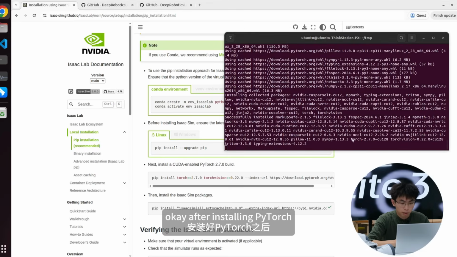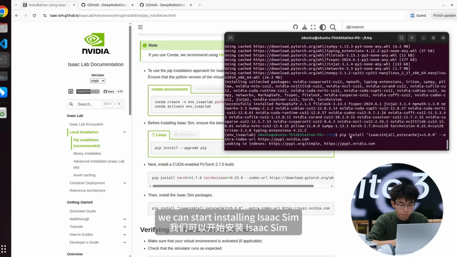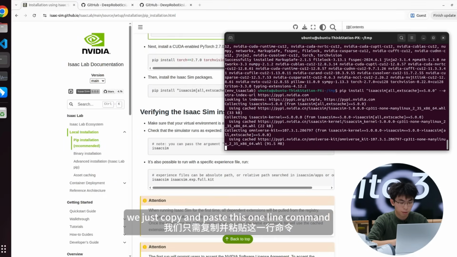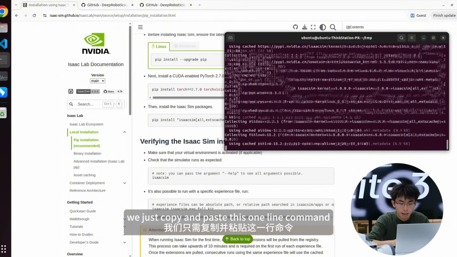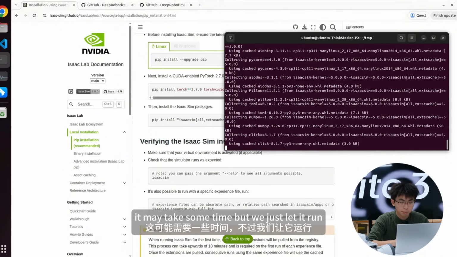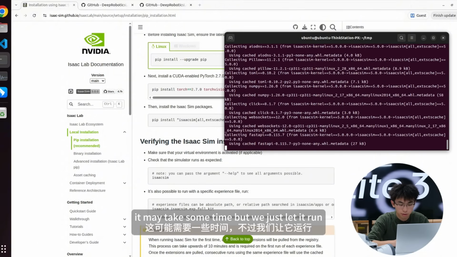Okay, after installing PyTorch, we can start installing Isaac Sim. It's very simple, we just copy and paste this one-line command and it will start installing. It may take some time, but we just let it run.